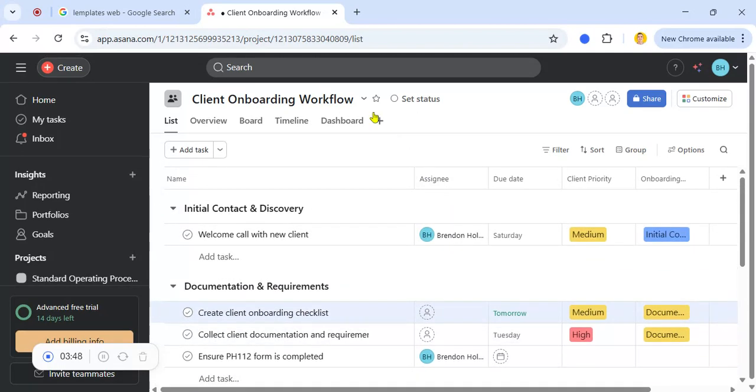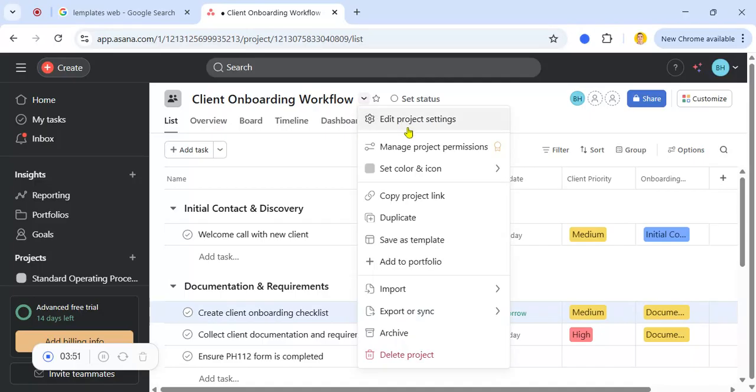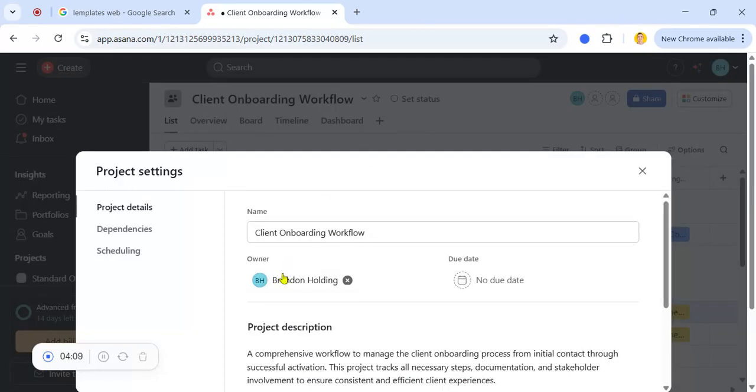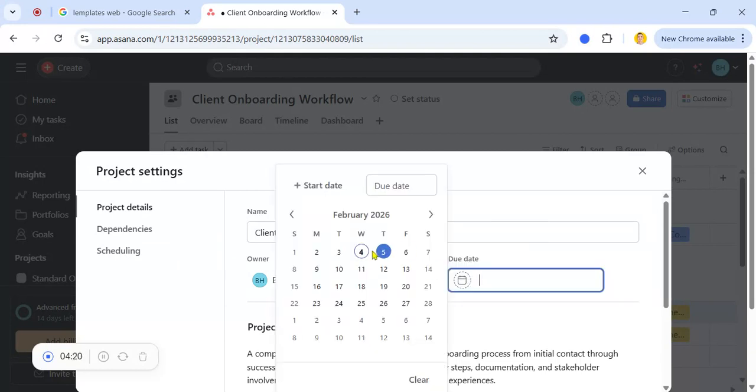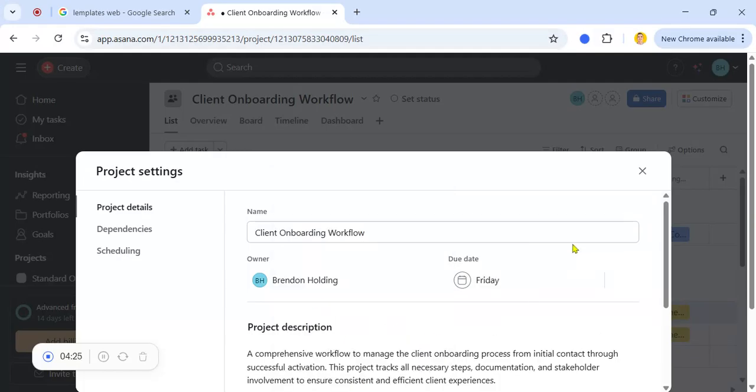Further to that, I can go edit more settings. I can duplicate this task and set it to the team member. I can copy the project link and send it to someone. I can save it. And if I actually go into the project settings, I can create a new ownership to it. I can set in dependencies and scheduling. Also, if I like, I can assign it a due date that needs to be done by Friday. Fantastic.